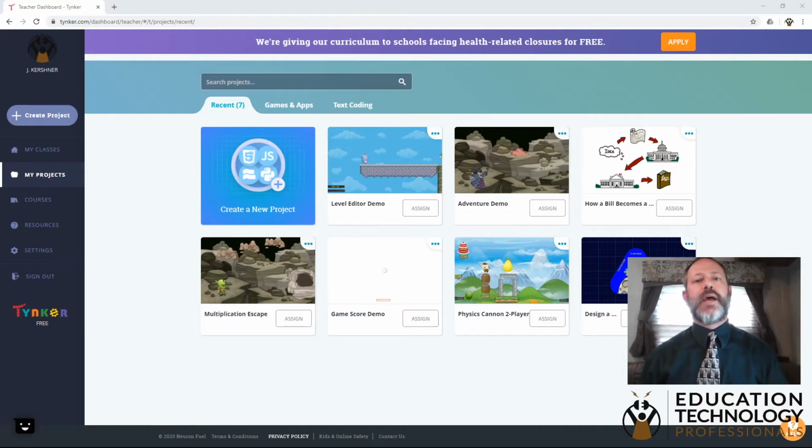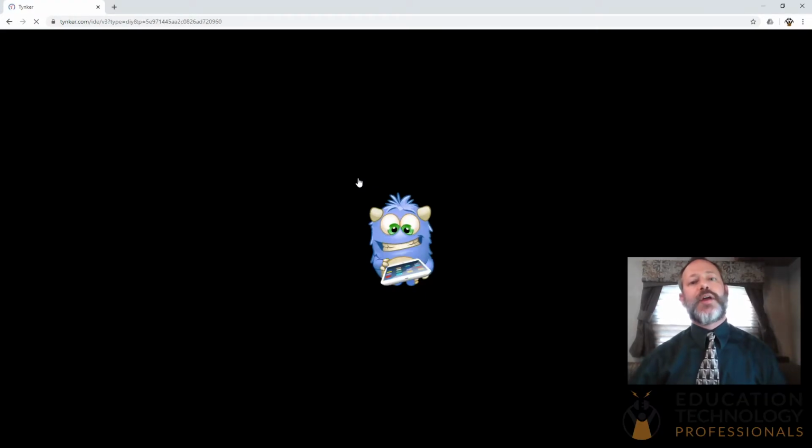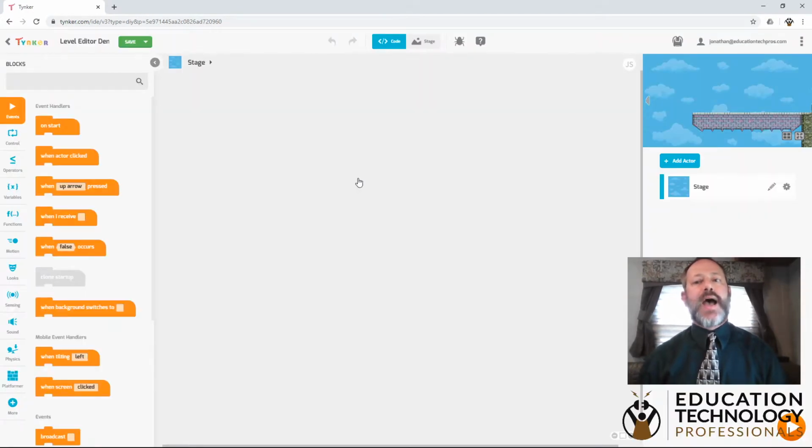Alright, so we're going to go ahead and open up this level editor demo that I've created. Now I've taken the liberty of adding the background to it, and putting in some platforms, and you'll see that over here on the right in our stage. You'll see the area where we can now add actors.